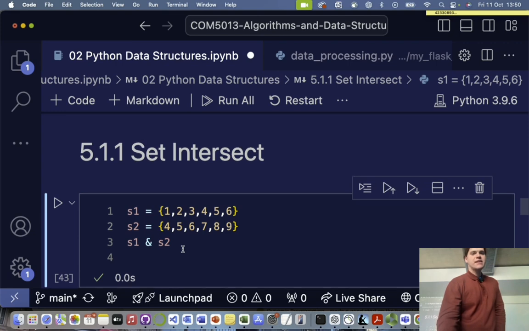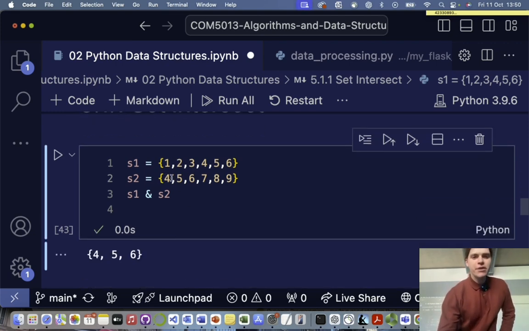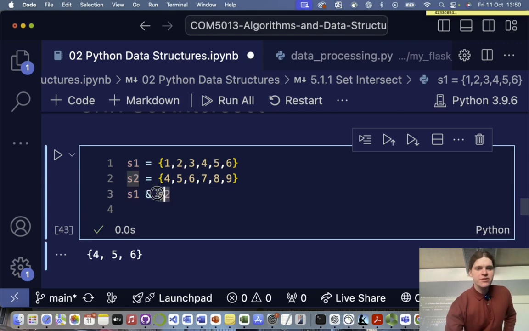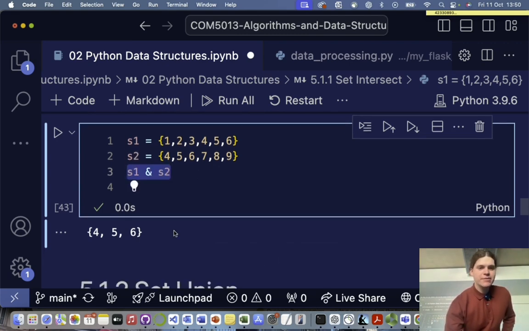All right, so very quickly, there we go, sets. This is intersect, so what's common between both of these? Well, we've got 1 through 6 here, and we've got 4 through 9. So 4, 5, 6, you can see, is shared by both sets. So if we do S1 and S2, there we go, we've got the intersect there.